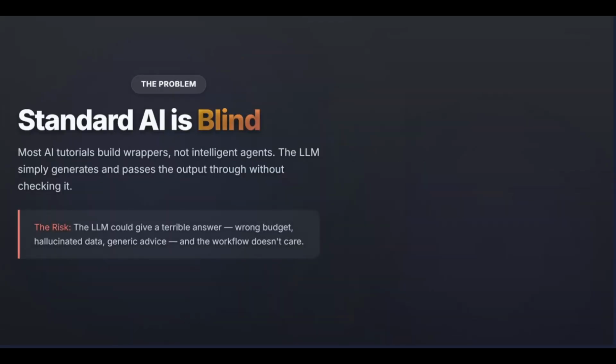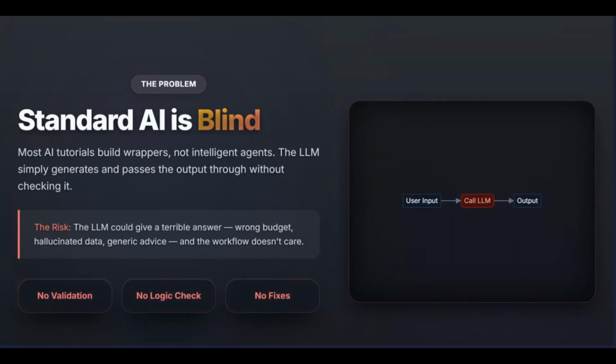So here's the thing, most AI workflows follow this exact pattern. User input goes in, LLM generates a response, output comes back and done. That's a wrapper. It's useful, but it's not intelligent. The LLM could give you a terrible answer, wrong for your budget, wrong for your style, completely generic, and the workflow doesn't care. It just passes it through. No validation, no quality check, no feedback. For a casual chat, that's fine, but for anything where quality matters like trip planning, content writing, data analysis, we need something smarter. We need Agentic AI.